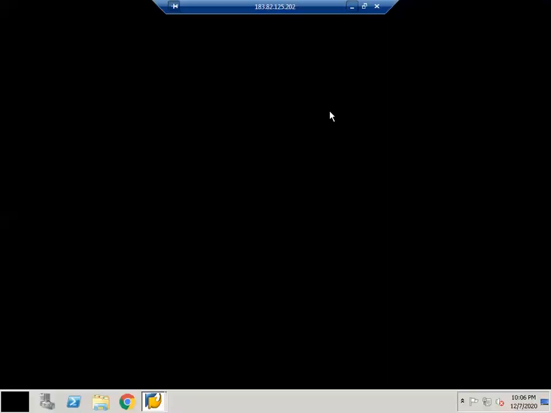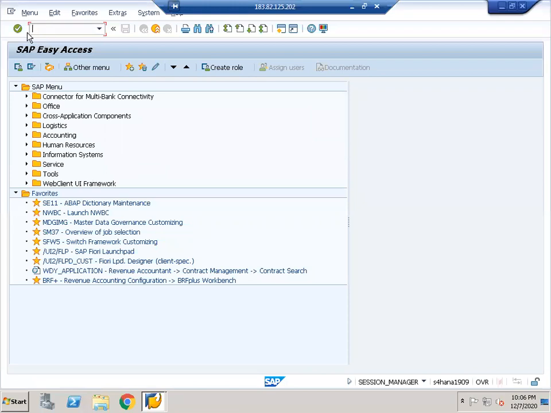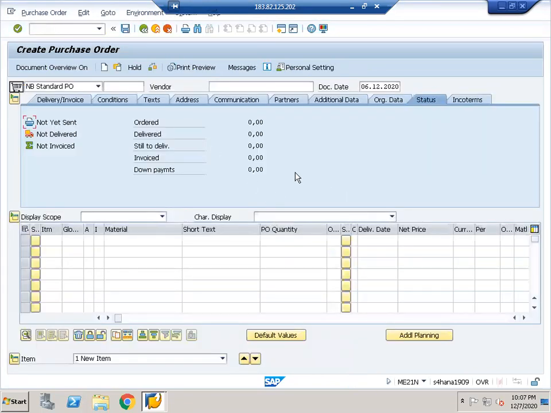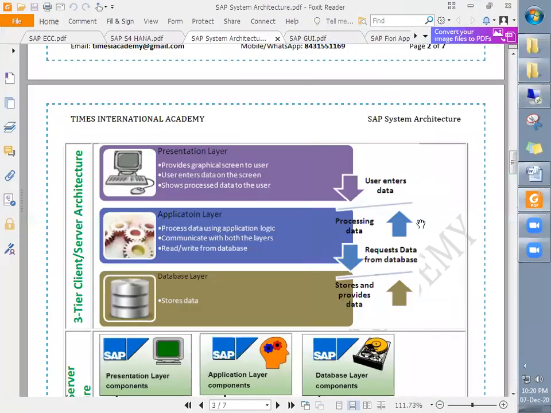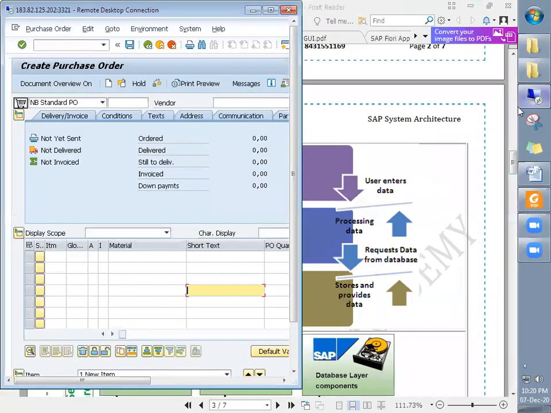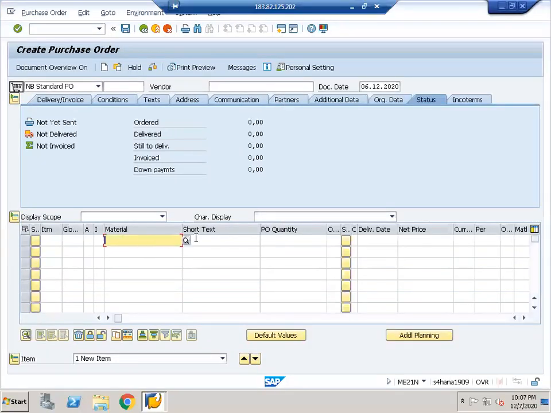For example, let me go to the purchase order. Now you see the screen to create the purchase order, right? Here the users enter the vendor number, the material number and so on. That is the meaning of the sentence I am trying to explain: the user enters data on the screen and the system shows process data to the user. In order to create the purchase order, the user enters all the required fields. As soon as the required fields are filled in and they would like to generate the purchase order, the system will generate the purchase order.